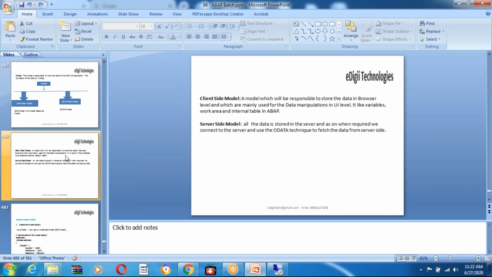And for models, we have different kinds: client side models and server side models. The server side model is the OData model. That means we are storing the data at the server level. If you want to get the data from the server, we use the OData model. The client side models are like your internal table, work area, and variables, guys. So at the program level, we store it here. The JavaScript model, JSON model, resource model, and XML model we store at the client side level. So we call it a client side model.